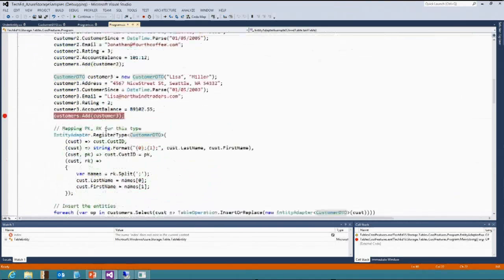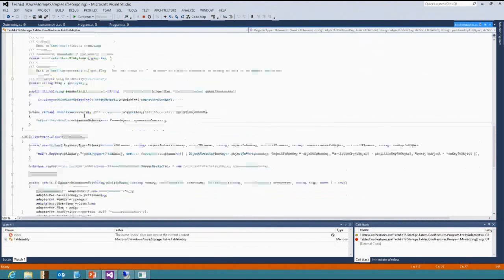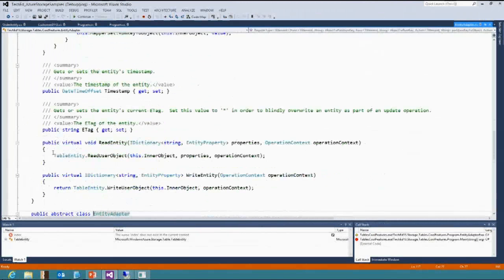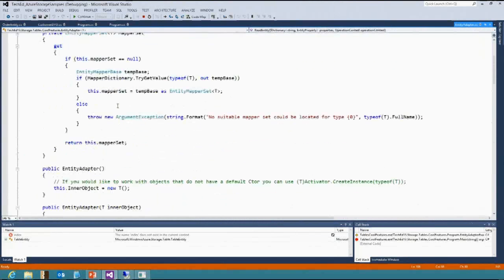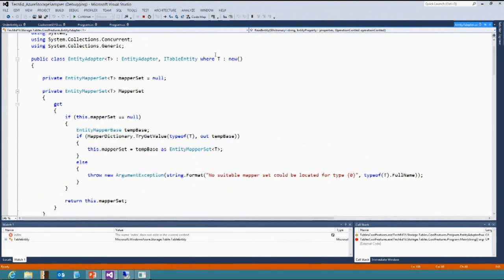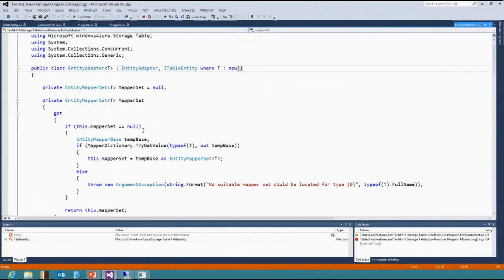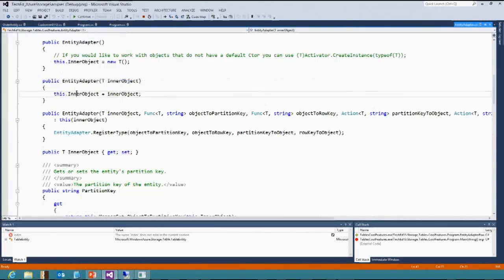The first example here, you can see that I have a whole bunch of these customer DTO objects I'm going to define. But then I want to figure out how to serialize these. So what I've done is I've created this entity adapter object, and all this object does is redirect the serialization logic to those static methods. So I have a simple object, an entity adapter of type T. I have this constrained to where T is newable or ITableEntity, but I don't have to have this ITableEntity if I don't want.